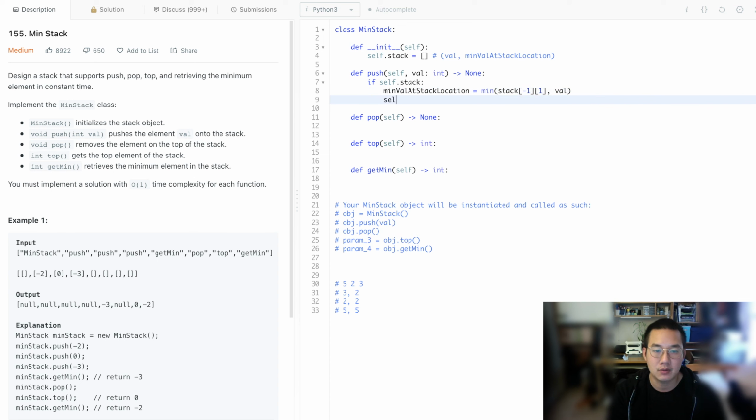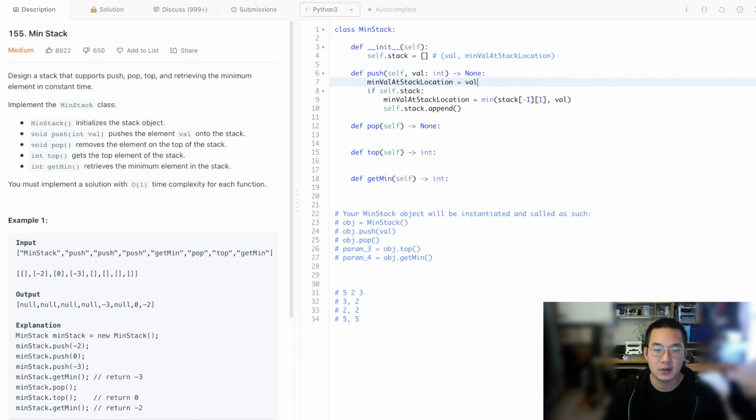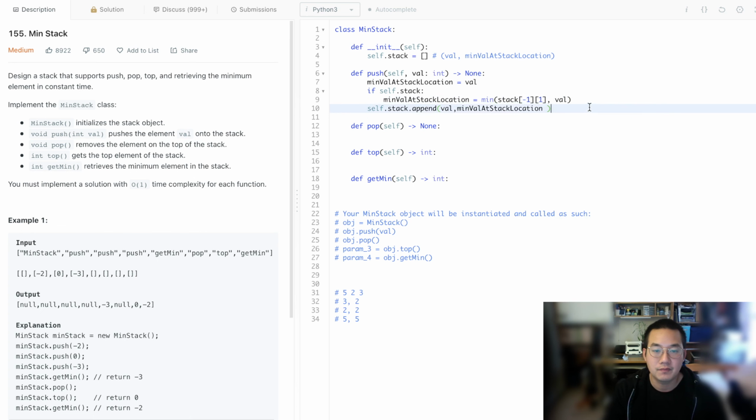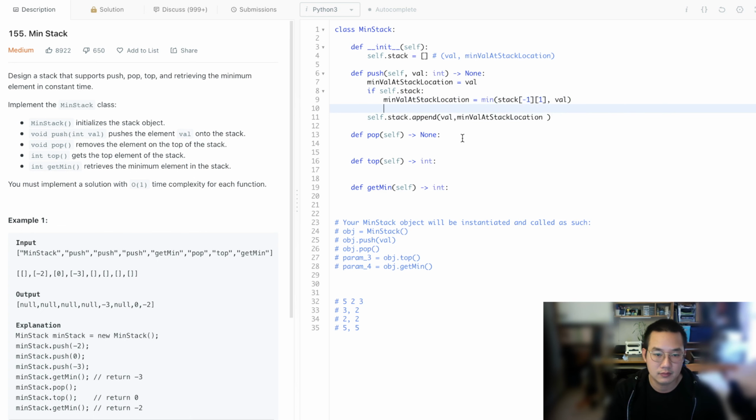So self.stack.append. Actually, a better way to do this is equal to val. And then if it exists, then we add that value just immediately as our minimum value at stack location. Otherwise, we'll check for the min. How's that? That looks pretty good to me. This way, we know exactly what we're doing.